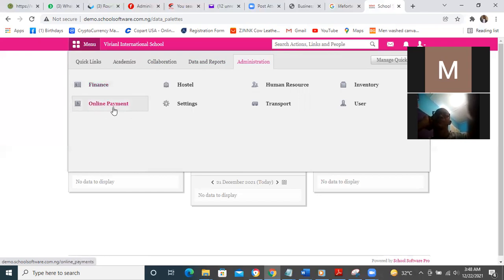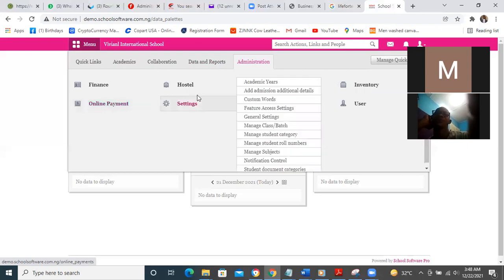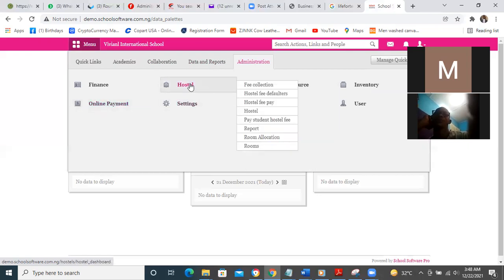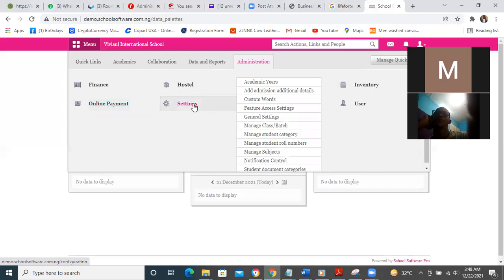This is for online payment. You can integrate online payment gateways. More than one can be integrated to be collecting online fees. Hostel, use it to manage the hostel system. Setting: we may test something on setting while we are talking now, before I end this meeting. That's on the setting. That will help you to see how easy this application is developed for users to use on their own with little or no support.